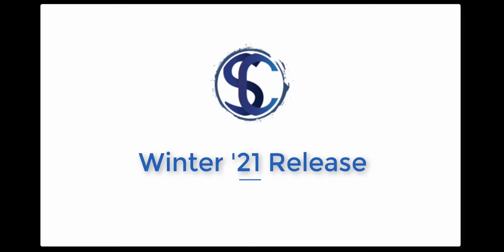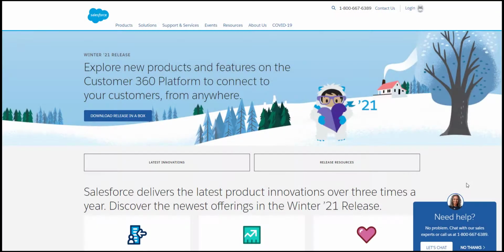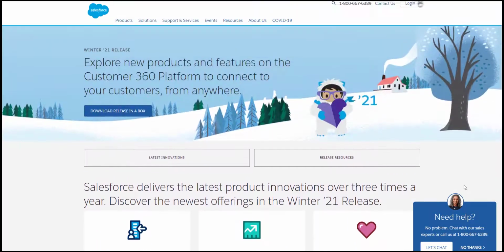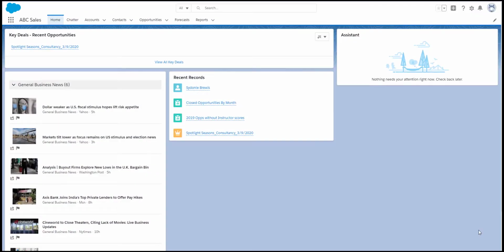If you didn't know, Salesforce releases new updated functionality 3 times a year, meaning that the features that you love are constantly being improved. Today we are going to be focusing on 4 of the features introduced in the Winter 21 release. To start, let's have a look at some of the features introduced to reporting.